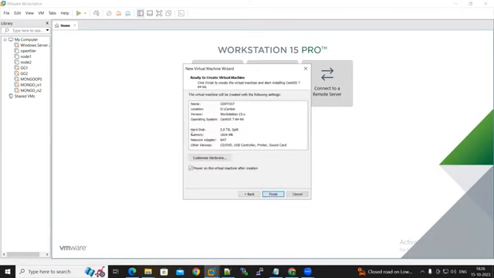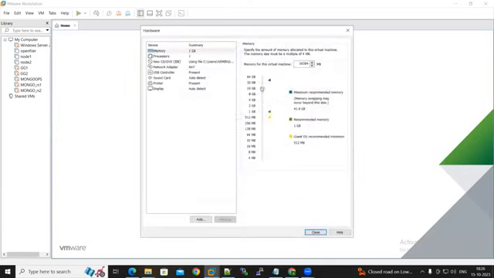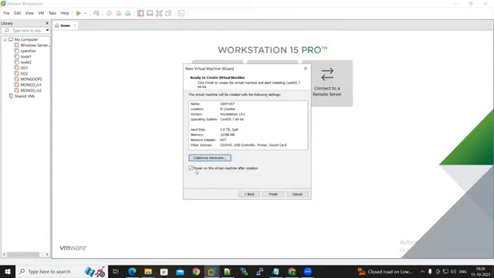Next. And also the RAM, it has been taken as 1 GB only. So I want to make it more. I'm just mentioning 32 GB, as I'm having 48 GB of RAM in my desktop. So I'll just mention 32 GB. If you have only 2 GB or 4 GB or 8 GB RAM on laptops or desktops, you can just mention 1 GB or 2 GB depending upon your RAM size. Okay, just close, keep this option power on this virtual machine as it is, and click on finish.